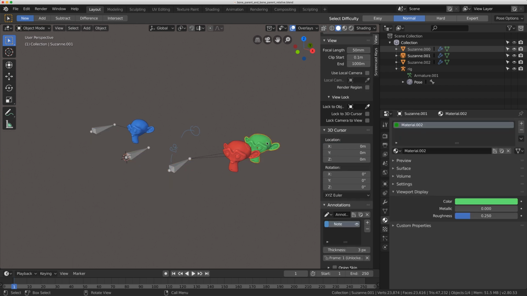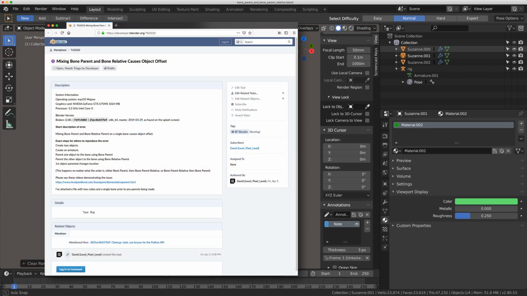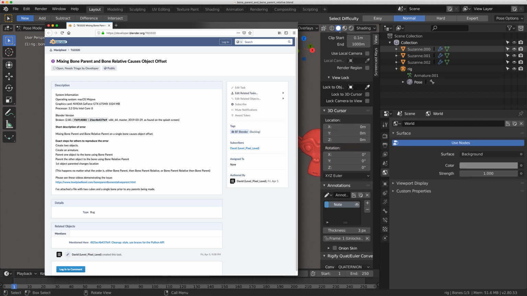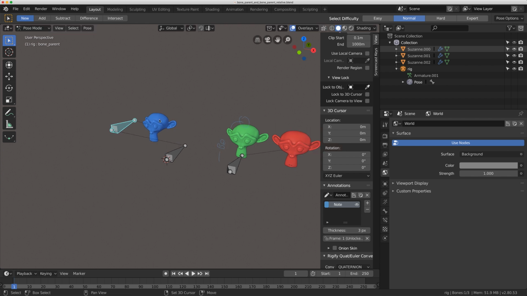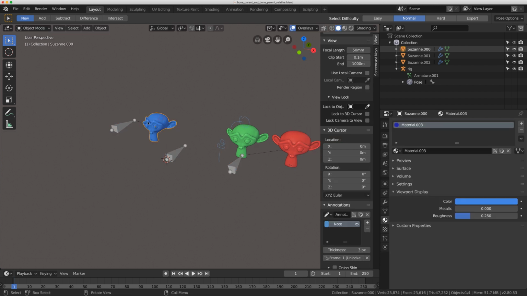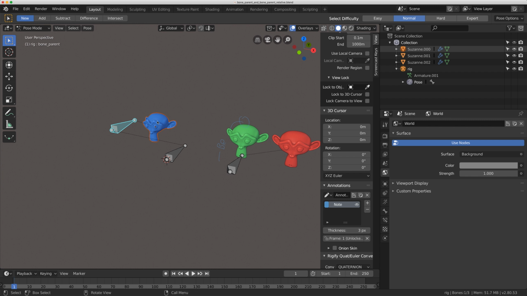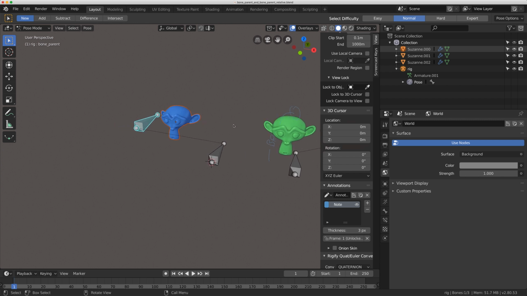And I think it's because a bone cannot contain two matrix offset positions at the same time. But I've actually gone ahead and logged this as a bug with the Blender community, so hopefully this gets fixed. But it's just something to keep in mind when you're working with bone and bone relative. Personally, I tend to only use a bone parent just because of this bug. I just find that it's far more reliable, and I don't want to have things break on me when I'm in the middle of rigging.